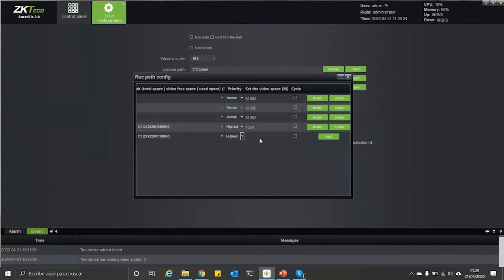Here we will set the capacity in megabytes that will be able to save the video in our PC, for example, and check this option to make the recording circular. So when the space is full, the software will delete the older video and continue recording. And finally, we add the option.